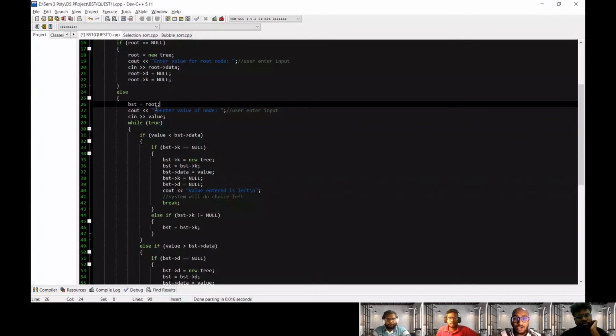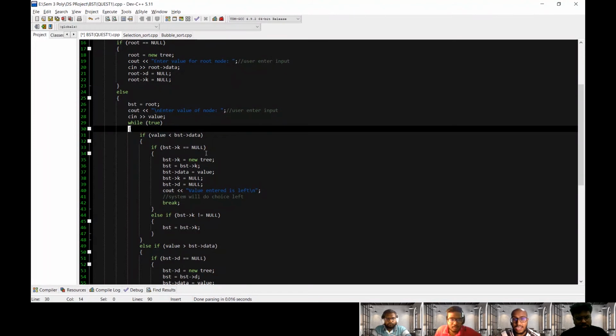So if the value is less than the value we have entered before, right? For example, we entered 7 for the first thing, and after it we are entering a lesser value, like 6, let's say. So 6 would proceed to below 8, and it would store it, and the system would say the value entered is left if it is less than.